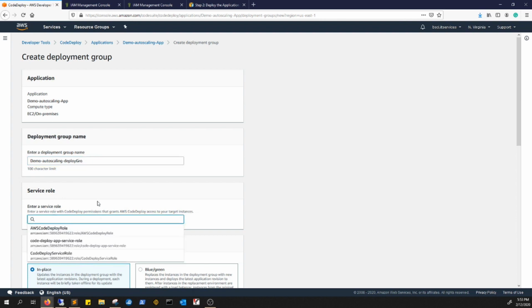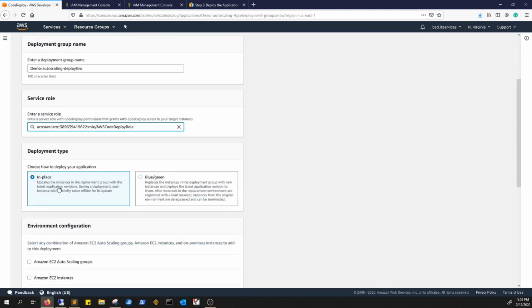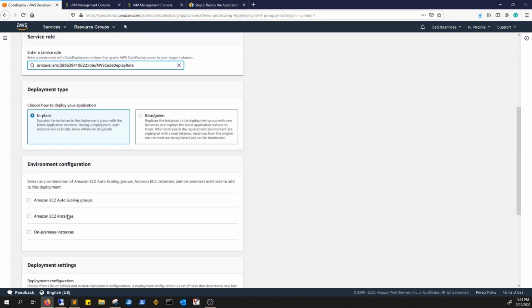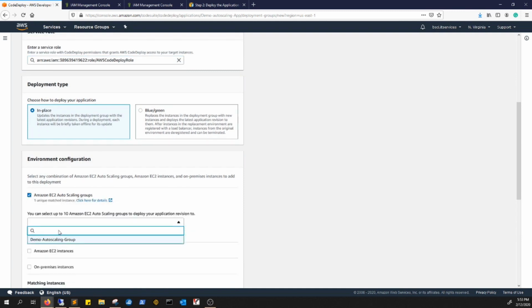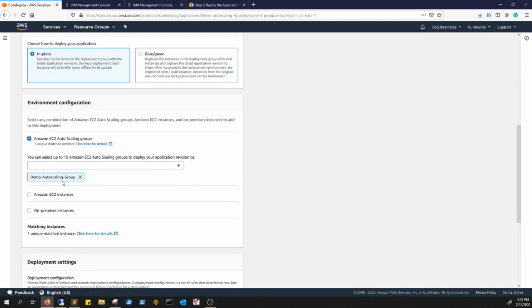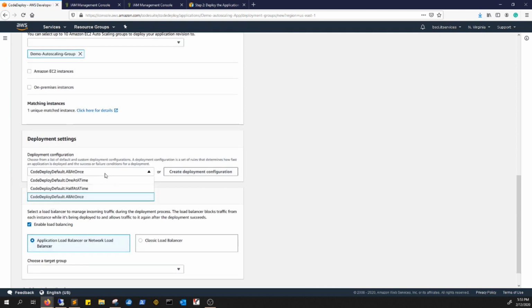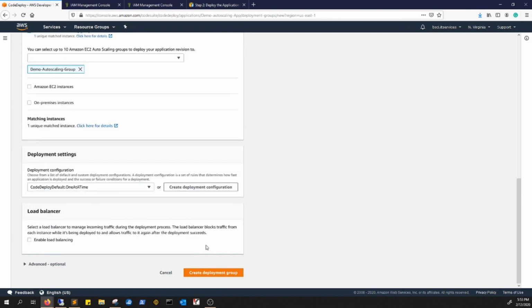Enter the service role, the AWS CodeDeploy role we created before. In-place, no need to change. For the Amazon EC2 Auto Scaling group, here we will select our group, demo auto scaling group. The group is selected now. CodeDeploy default, one at a time. We will uncheck the load balancer. Create deployment group.